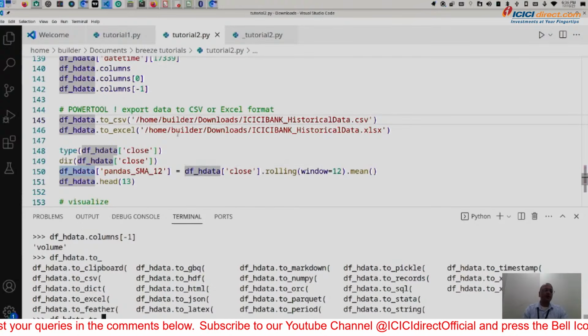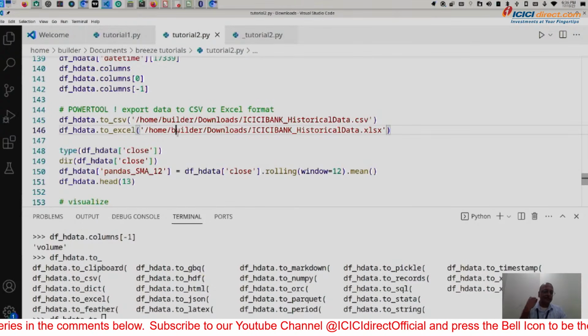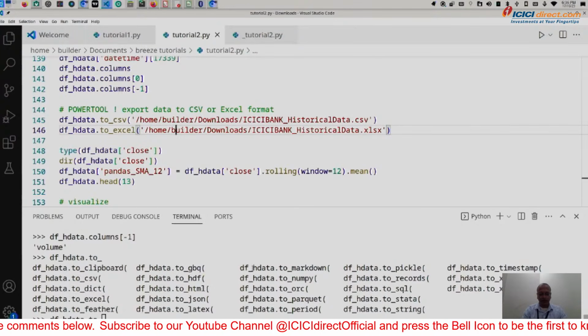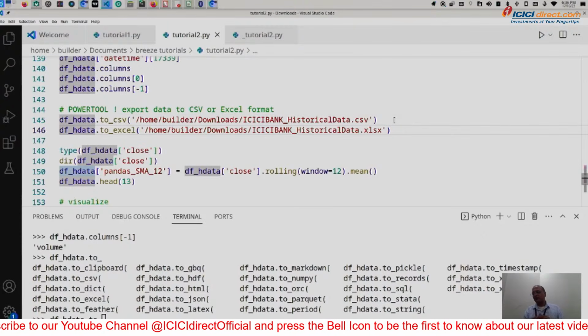So here's a power tool. With pandas, you can save this data or move this data to any of these, so many formats. How many of these are there? 1, 2, 3, 4, 5... 20, 23 different formats. 23 different formats. And one of the most common things is, guys, everyone loves Excel, right?